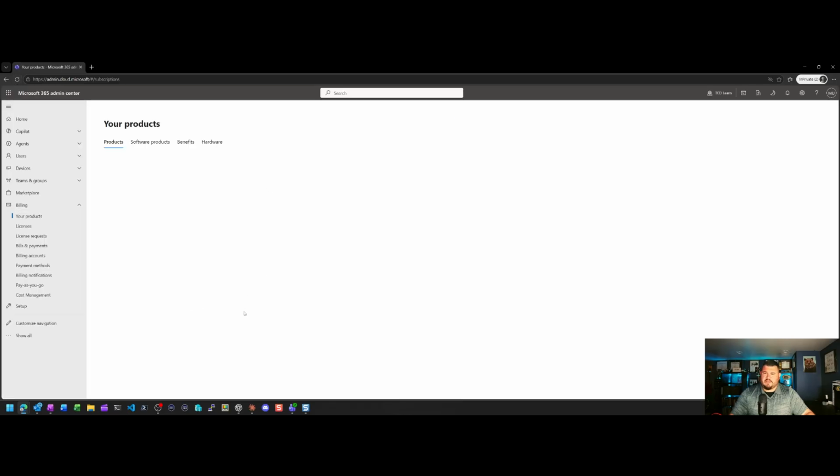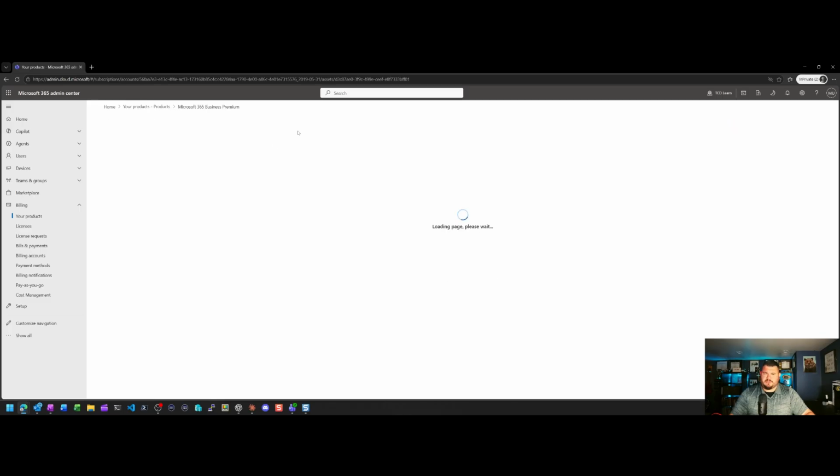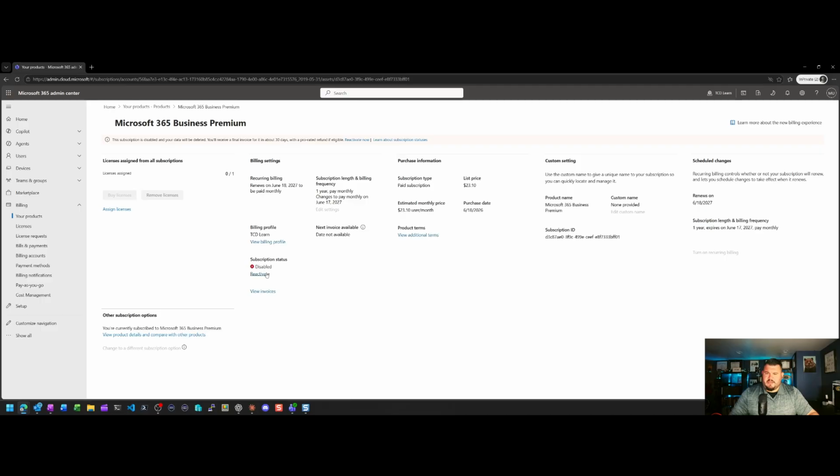So I'm going to refresh the screen and see if it's processing the cancellation. It'll tell me. All right, so yep, disabled. Renewal or expiration date is going to be 6/17. So if I click into this, it should show me the cancellation, and then it'll just remove those licenses from the portal once everything's processed. So yeah, disabled, and then this should be fully canceled. Let's see. Yep, subscription is disabled. 30 days with prorated refund.